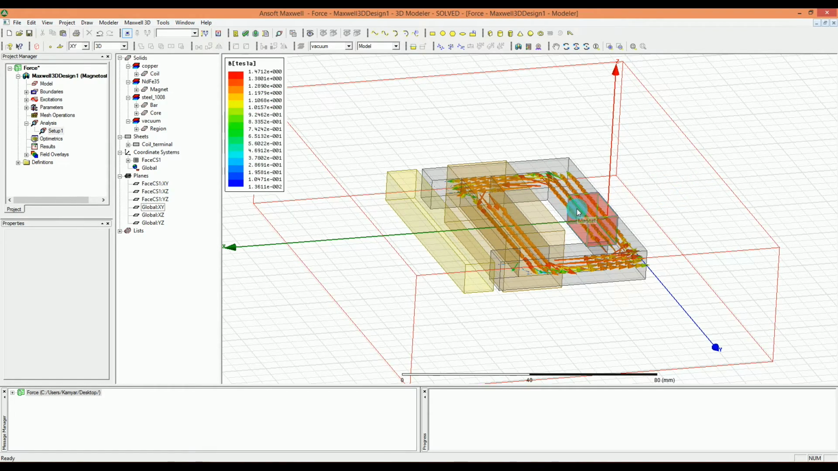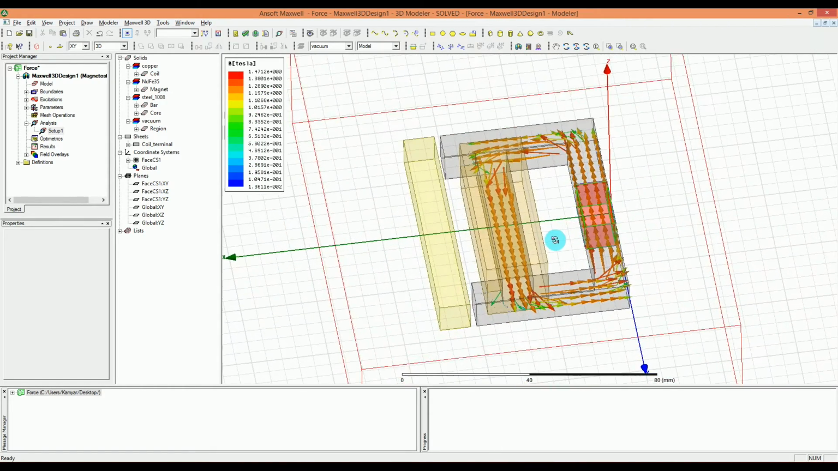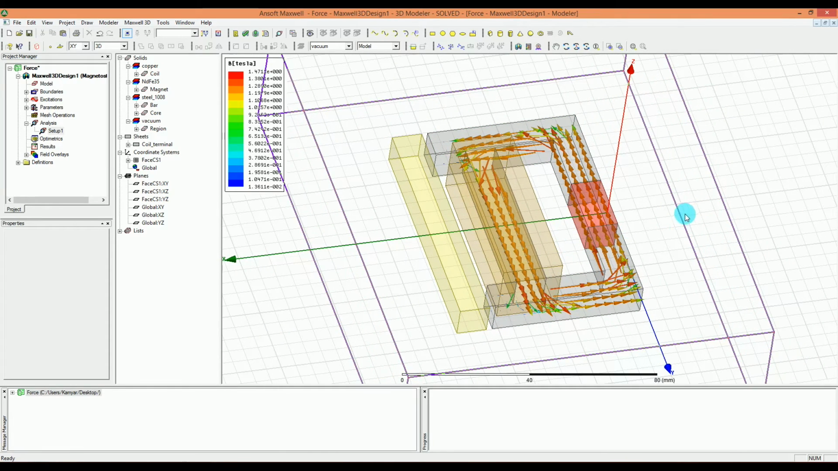I'm gonna zoom in here and probably change it a bit so you can see what we have here. This is your B, it makes pretty good sense. That's how it looks like. It's very neat here, and you have all your field inside the core, and it shows that the B is working well.